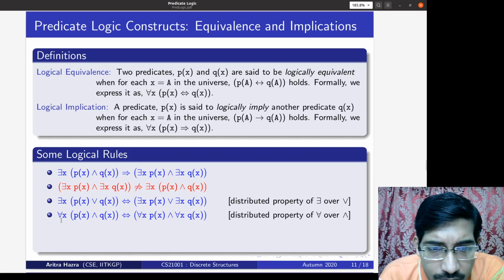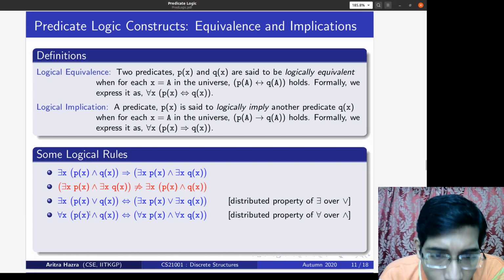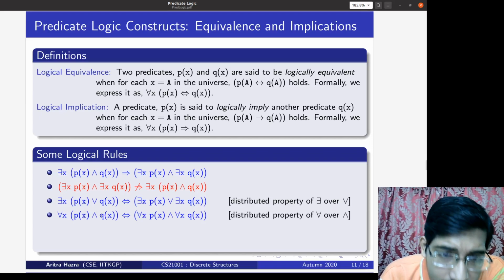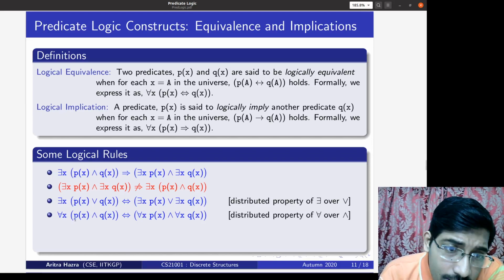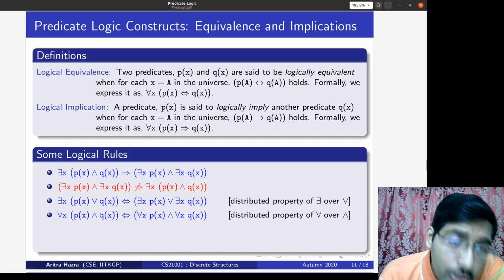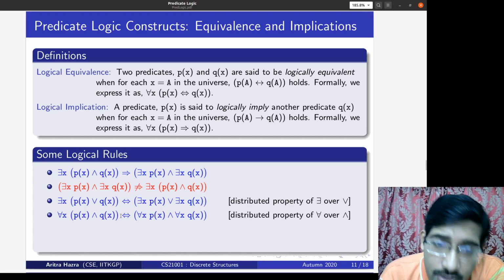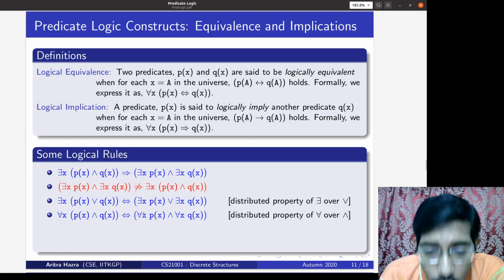Similar for the for all x with and. So this for all x can be distributed over and. It says that for all x, p(x) and q(x) both are true. So to have both p(x) and q(x) true for every x, p(x) and q(x) individually must be true for every x. So it is if and only if, or logically implied in both directions. So it is logically equivalent that we distribute for all x over and.